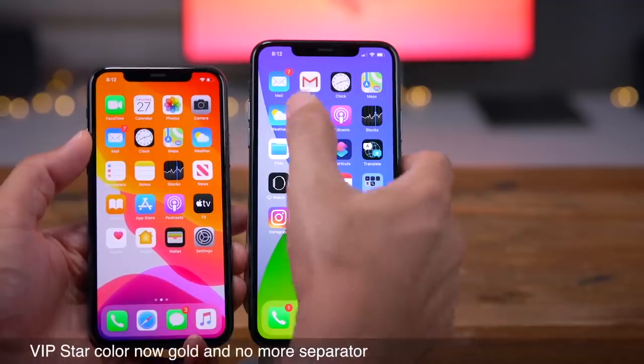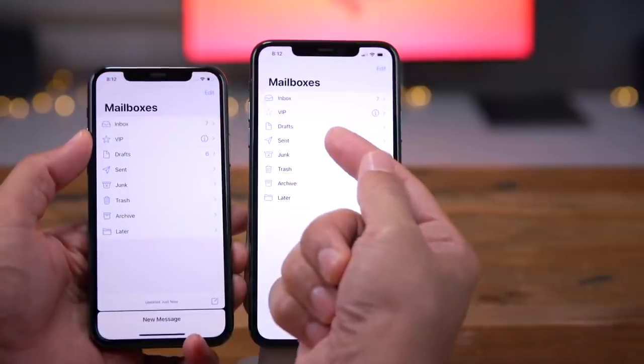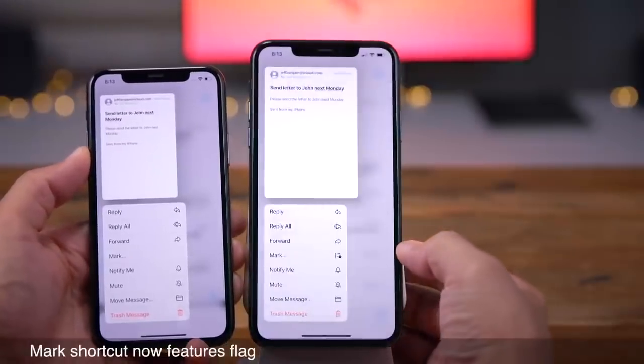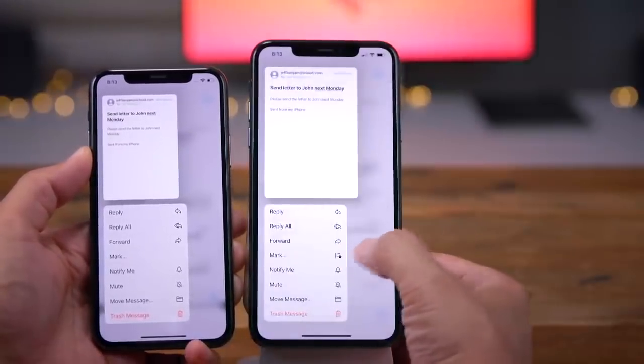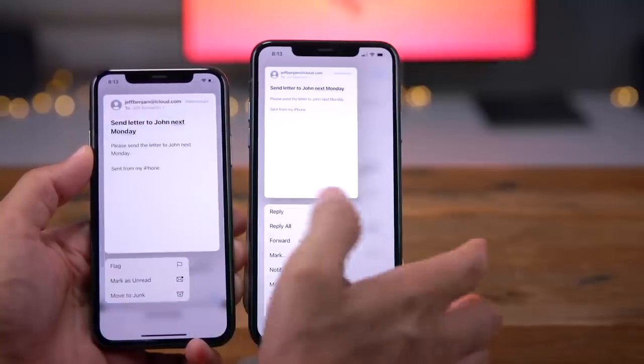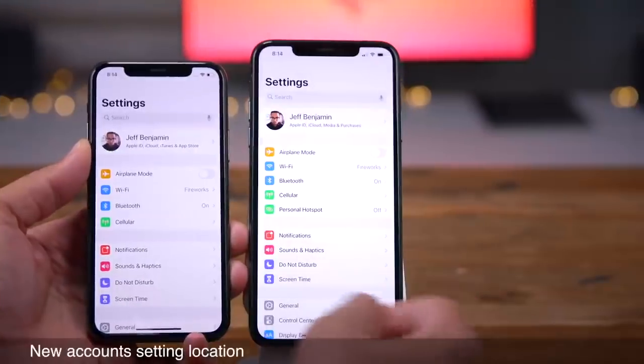In the Mail app, you'll find a new VIP star color. It's now gold instead of just the blue outline, so it kind of stands out. And the Mark shortcut now features a flag on it, whereas in iOS 13, there's nothing there. Maybe that's just a bug. But needless to say, I thought it was interesting.